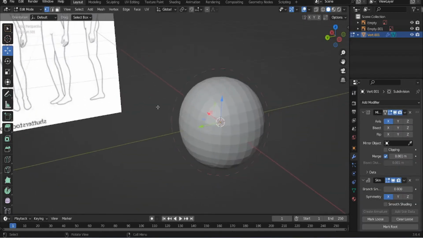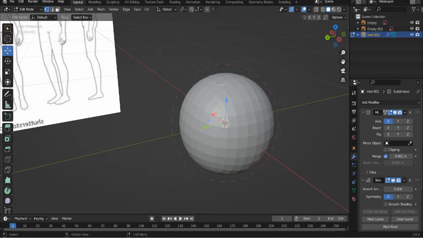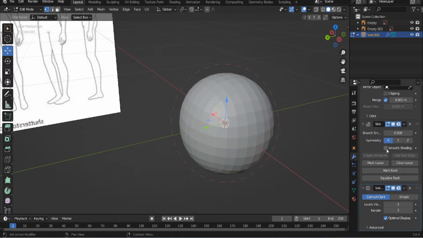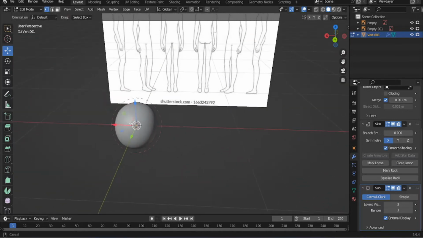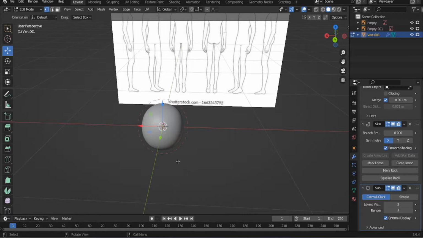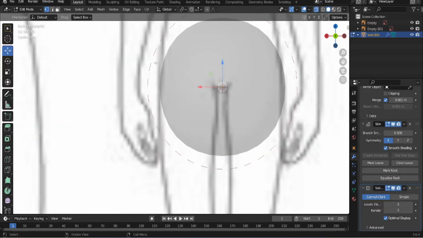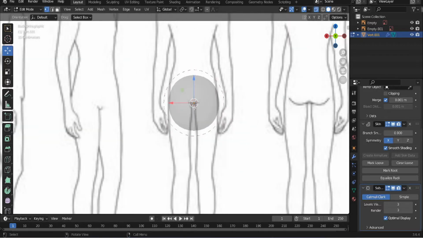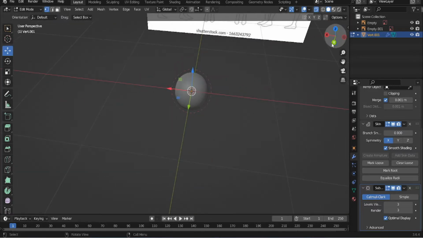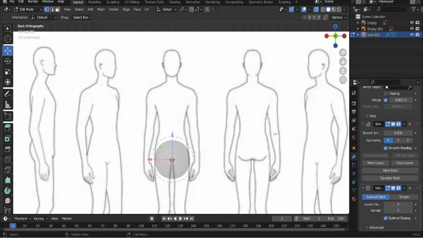Now, this object has flat shading. To smooth this out, under Skin Modifier, enable Smooth Shading. And okay, now that we gave this object smooth shading, we are ready to start turning this object into a character. First, your single vertex needs to be placed here, around the hip of your character.